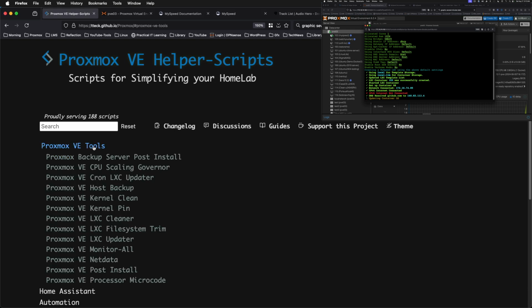For instance, under Proxmox VE Tools, we've got things like Proxmox VE Post Install. This is great for turning off the subscription nag screen and a few other odds and ends that new users to Proxmox VE may not know about. And you can either do them manually by consulting YouTube videos and blog posts, or you can just run this script and have it done for you very quickly.